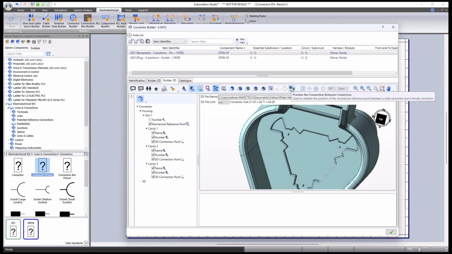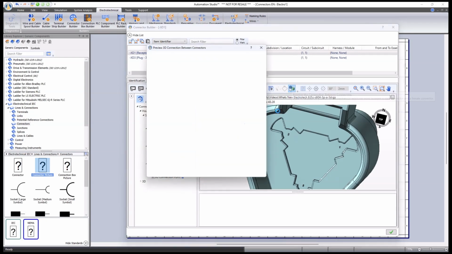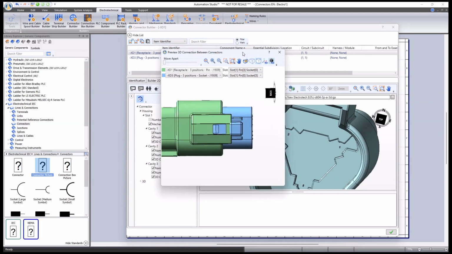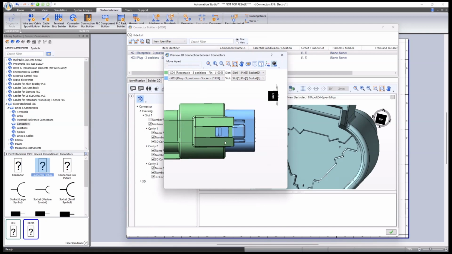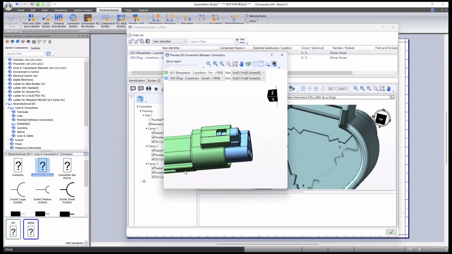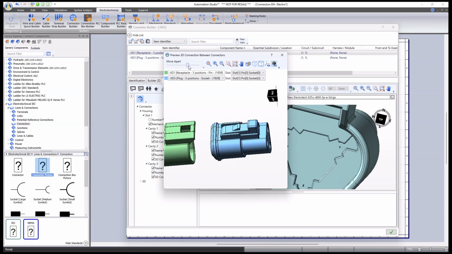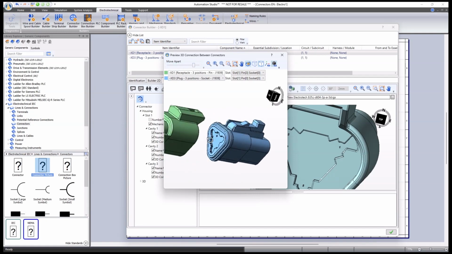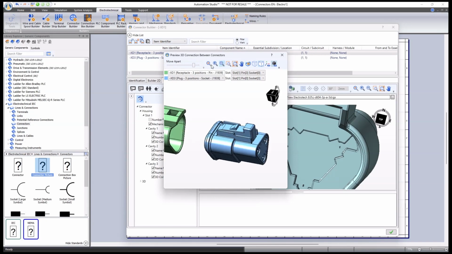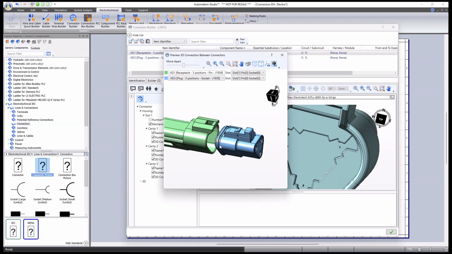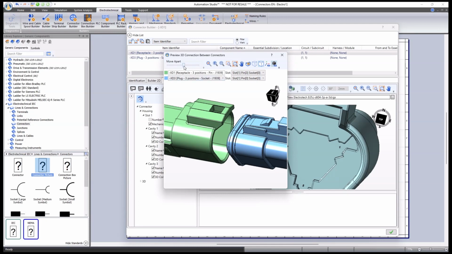Next over here we have the preview. This allows us to see the male and female connectors. We can see how they look and whether they're properly connected. We can move them apart using this slider, and we can see that they fit together correctly. We can also use different views, so we can have a transparent view or an opaque view for the 2 different connectors, so we can see that everything fits together okay.